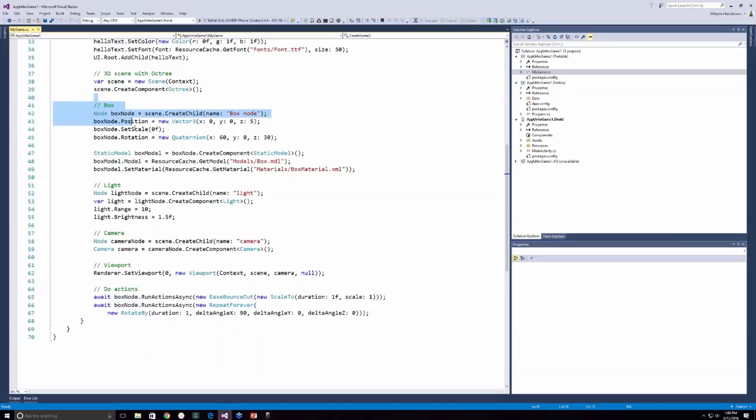Then here's the box, and the box is just a node. It doesn't have anything by itself. It represents some kind of thing in our scene. It could be a character, it could be a piece of terrain, a piece of furniture, a bar in a bar chart, a camera, a light, just any kind of thing that is in your scene. Even things that are more abstract, like a sound.